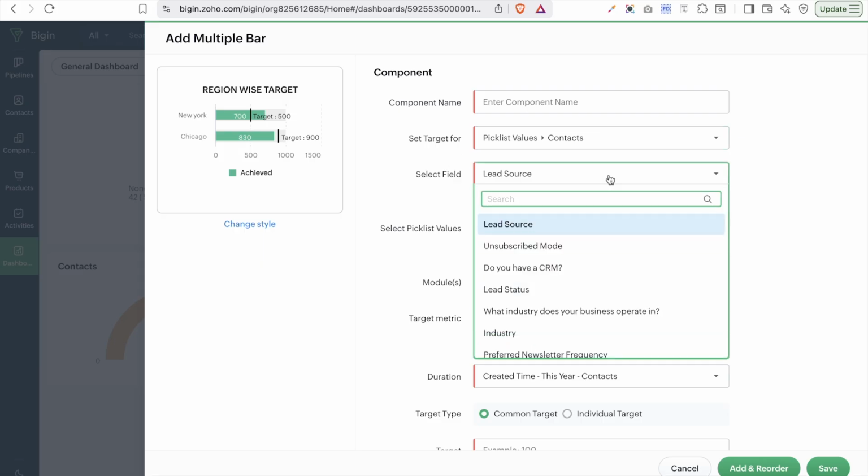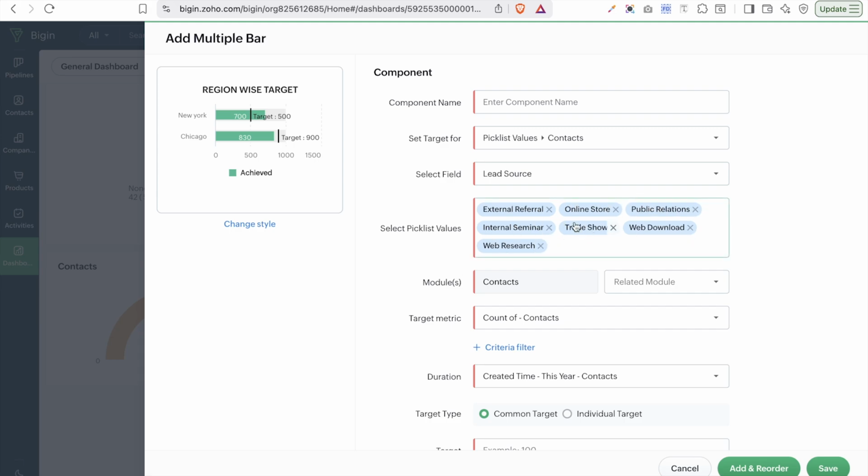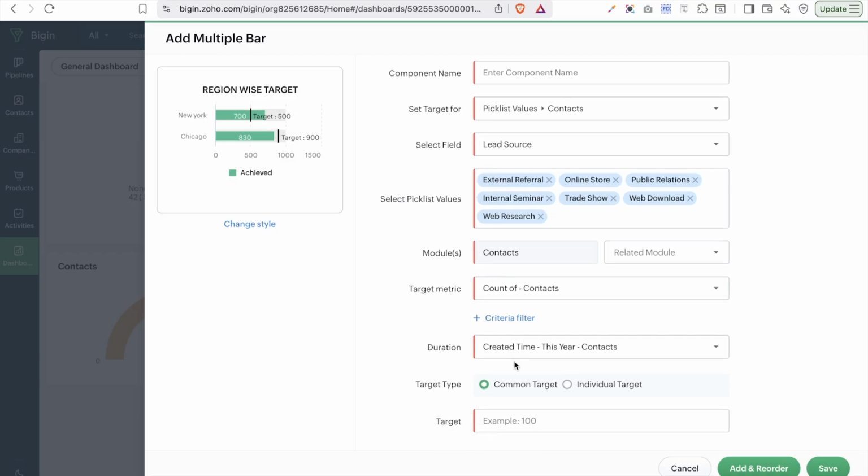And as you can see, I picked contact, and it is showing all of these pick list values for the contact. You can also pick industry as the pick list value, and you can then say that you want to select all of these lead sources to be added to this report. And we are creating this report for contacts. Remember, you can also add the related module if you want. And we are using the count of contacts in here. And you can also add a criteria filter if you want.